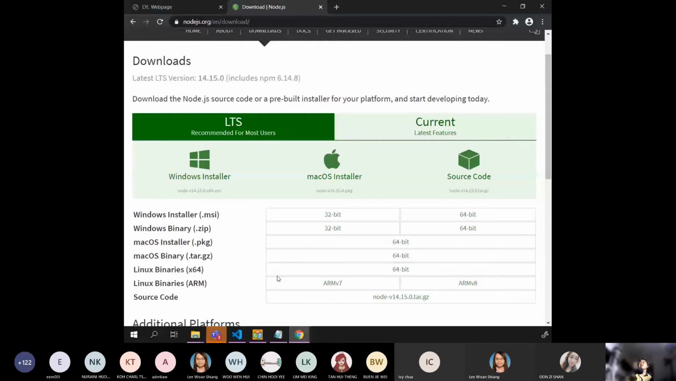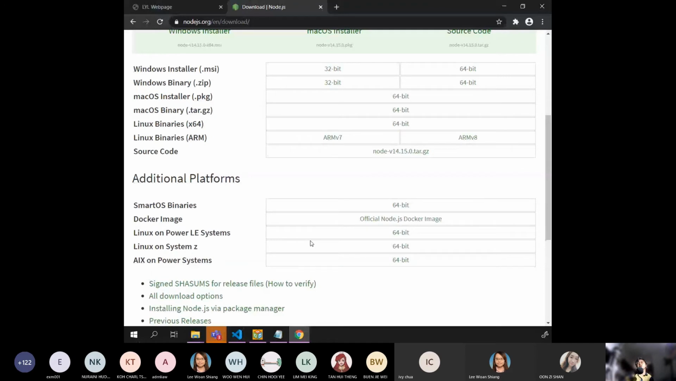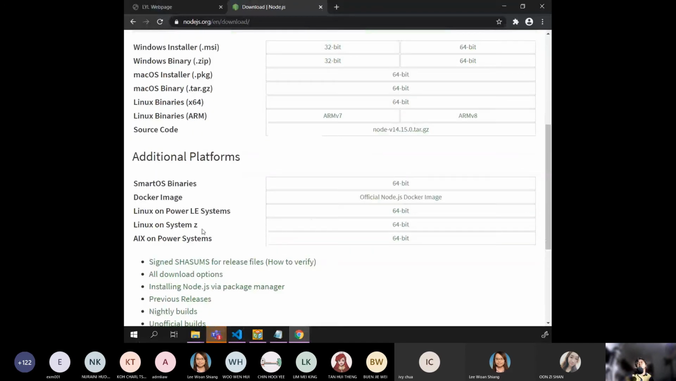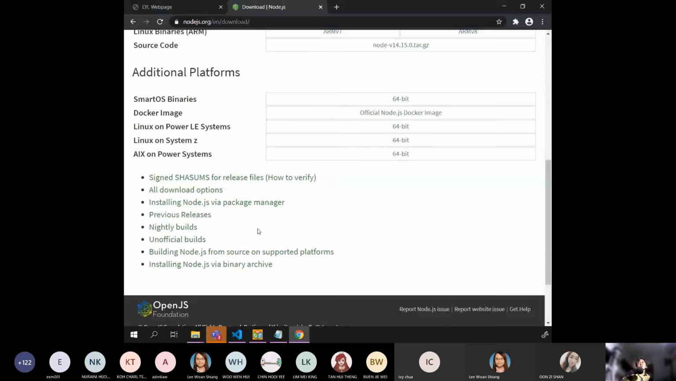While downloading, I think it will take some time. If you have downloaded, it also has additional platforms if you are looking for them. It might have Linux on Power LE systems and also on System Z. So you might want to look into that.